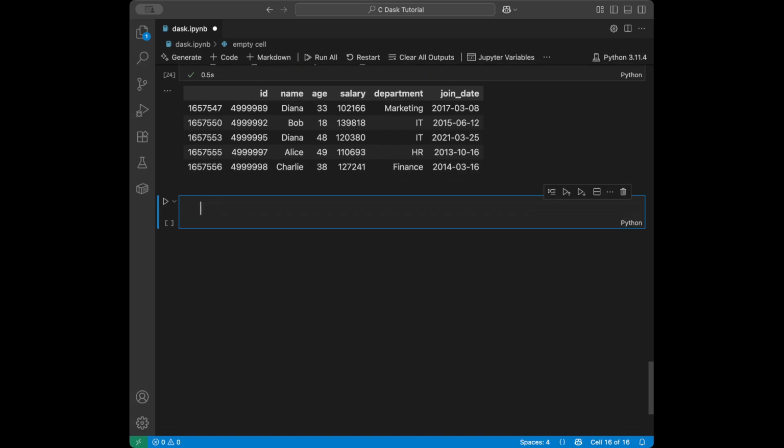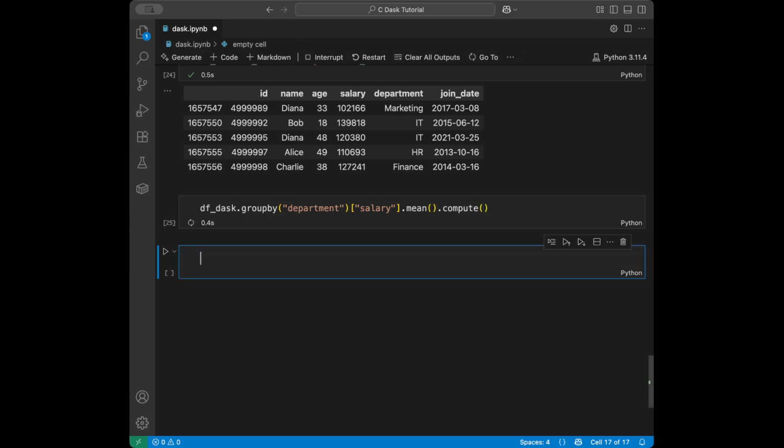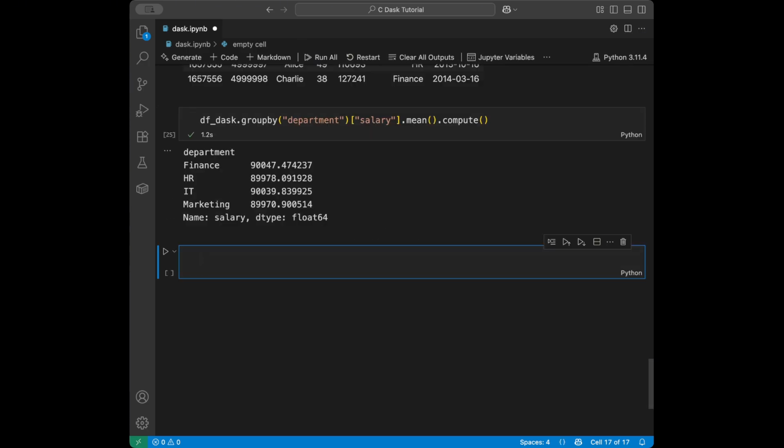Let's do a group by. Let's group the salaries by department. So for that we will say data frame Dask, just like pandas. I will say group by, I will call department, and I'm going to take the salaries in here, and next what I'm going to say is that mean, and I will use that compute. So we are going to have this ready in here.